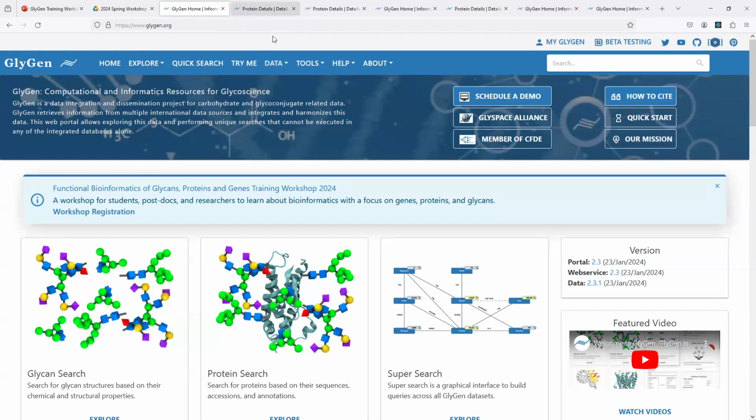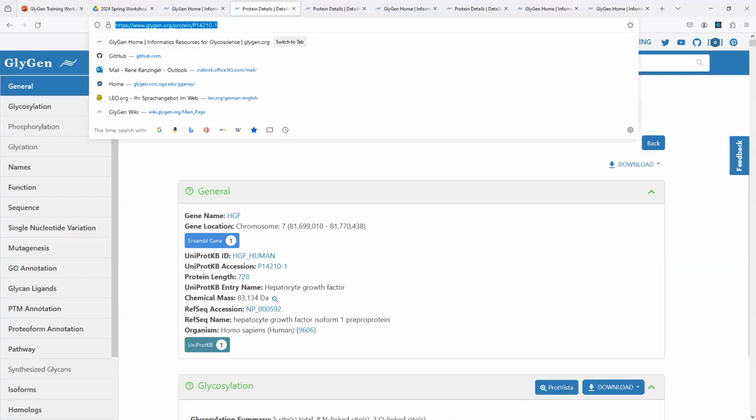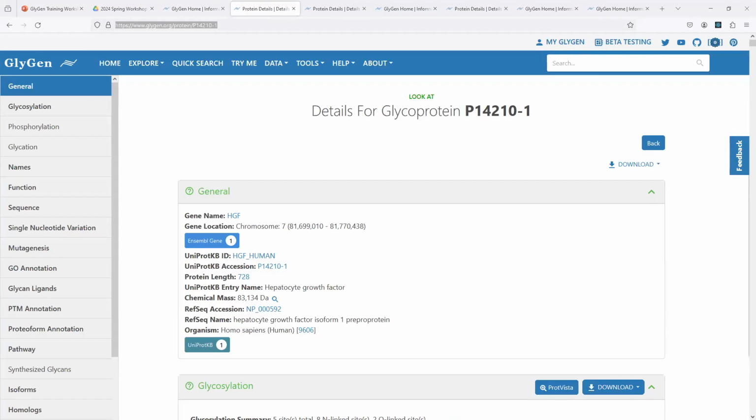Okay, let's go to the proteins. Similar to Karina, I will start with the protein details page. I will also put that link in the chat in case you want to follow on your own screen. It's a really long page, but I want to give you an overview: what is all the information that we have in GlyGen about a protein or a glycoprotein?